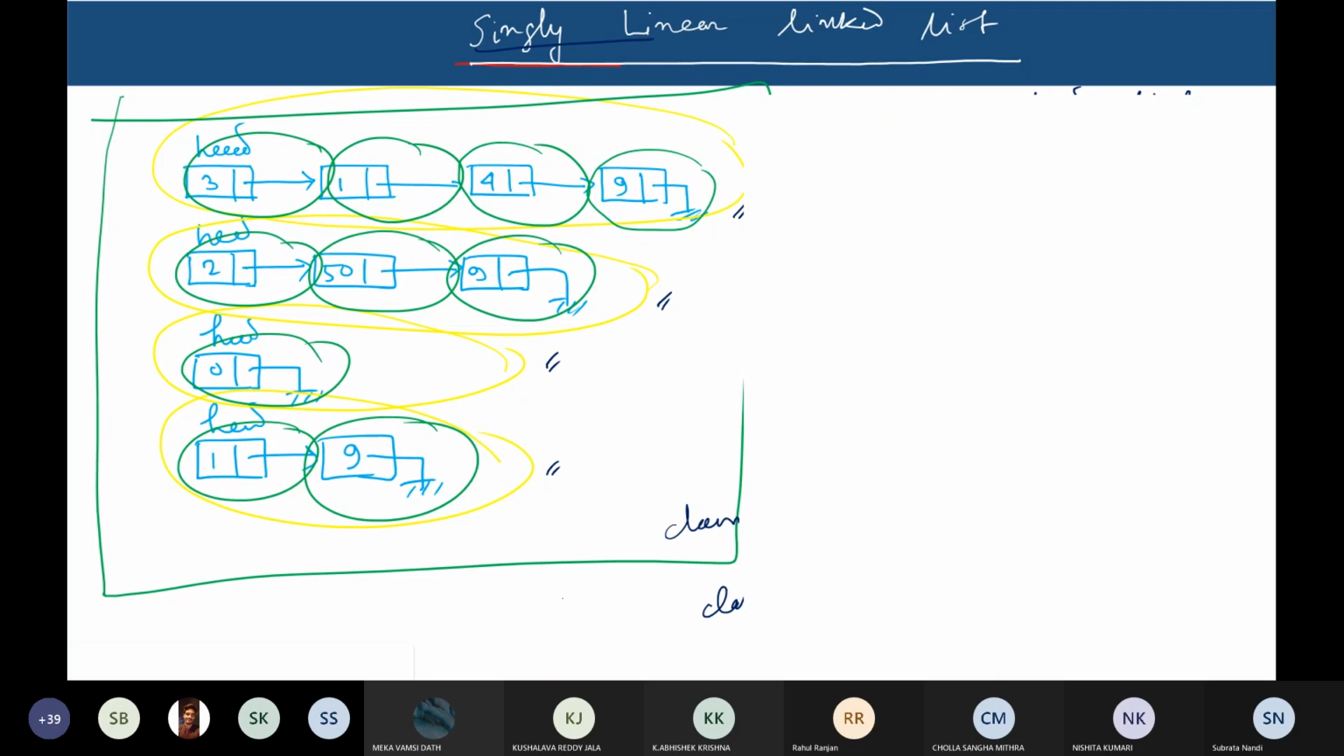4. Why 4 objects? Is there any other answer? Sir, 1. Somebody says 1 object. Somebody says 4 objects. Any other answer? Sir, 10, because each node is an object. 1, 2, 3, 4, 5, 6, 7, 8, 9, 10. Any other answer?